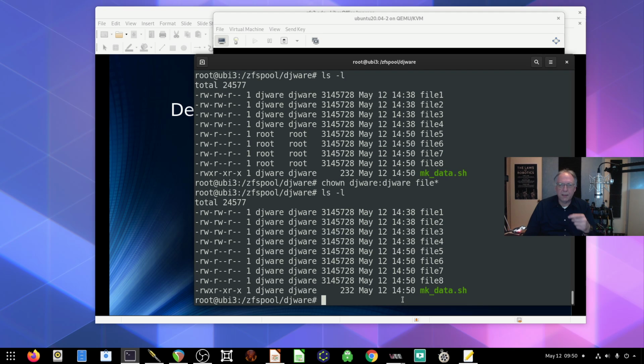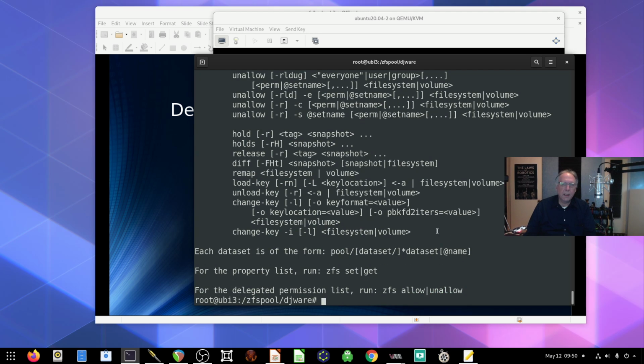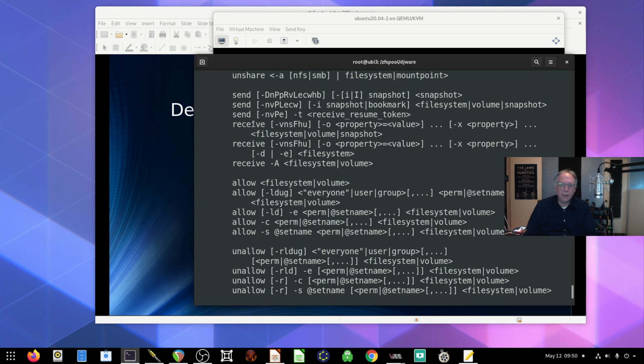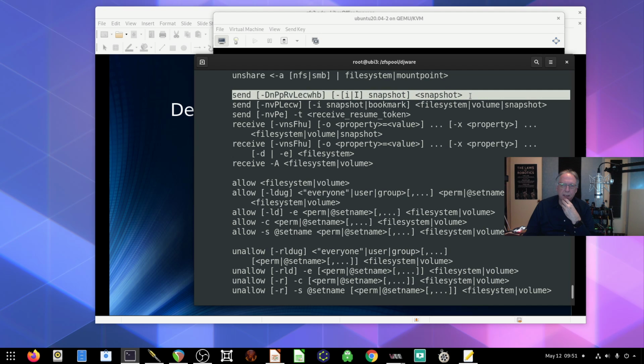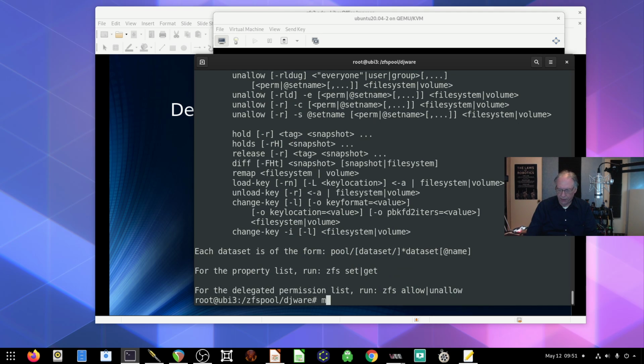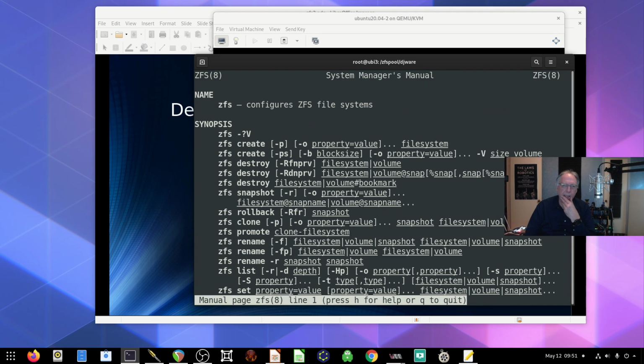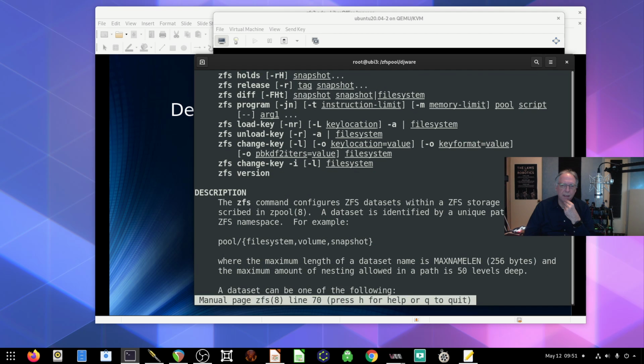But what if I want to be able to send over an incremental to that? So if you look at, well, let's do ZFS by itself, and we'll look for the send command. You'll see that it has a number of options here. Bookmarks is something else, but we can talk about that. So it's sending snapshot to snapshot, snapshot to file system, and we can do a man ZFS and get a little bit more detail about the send.